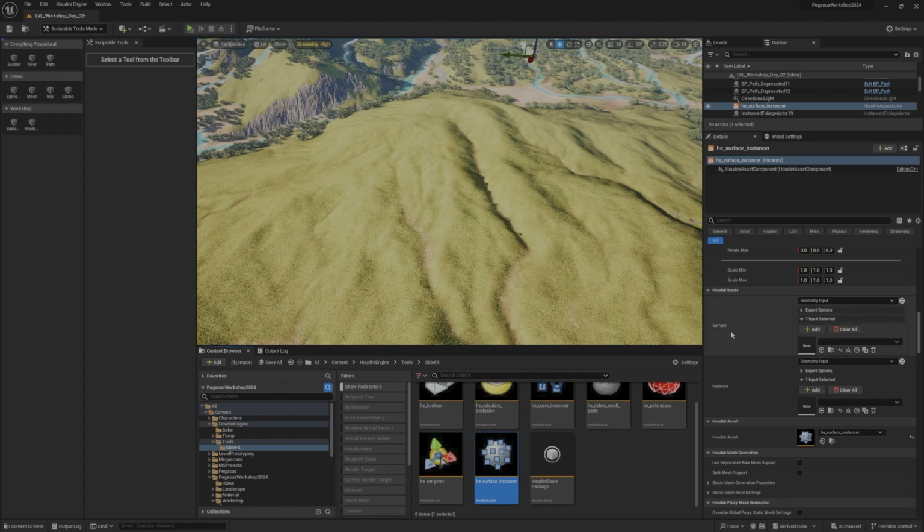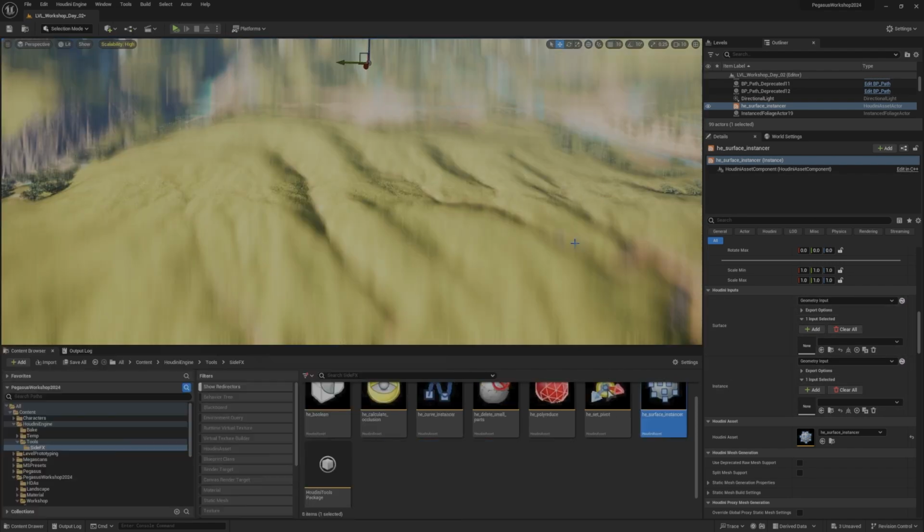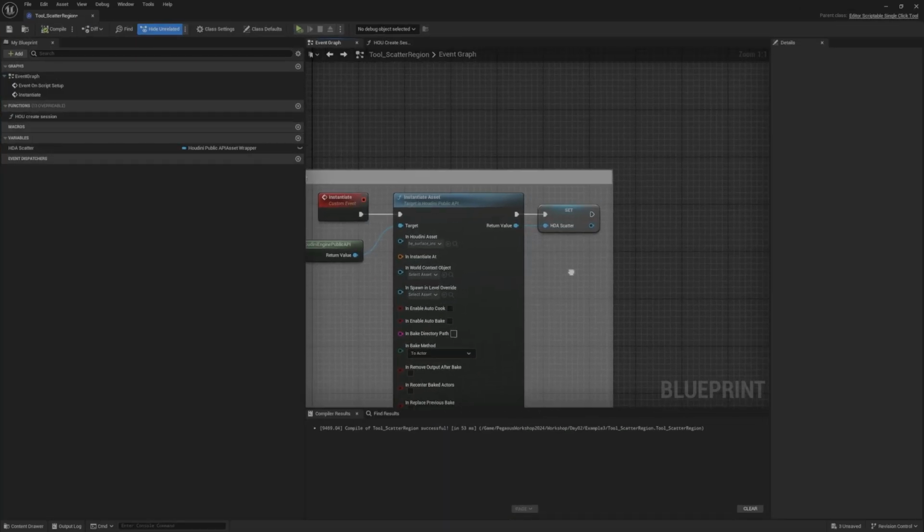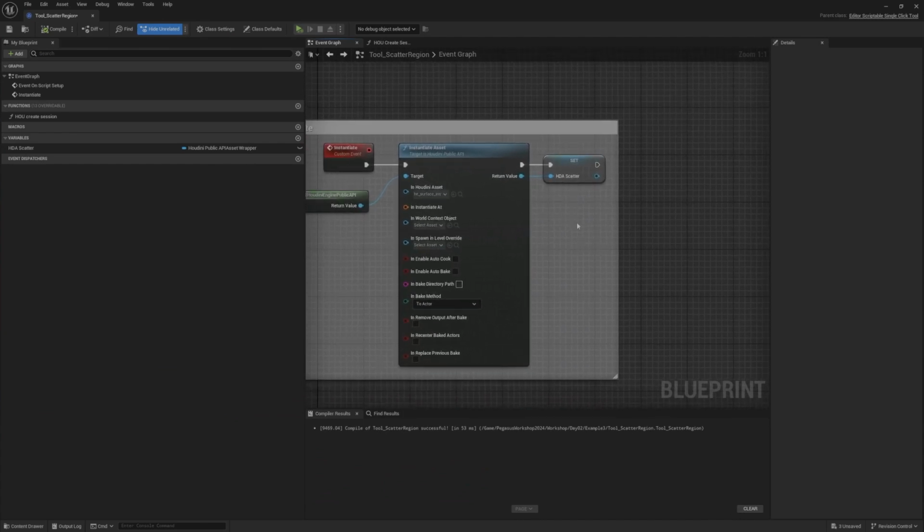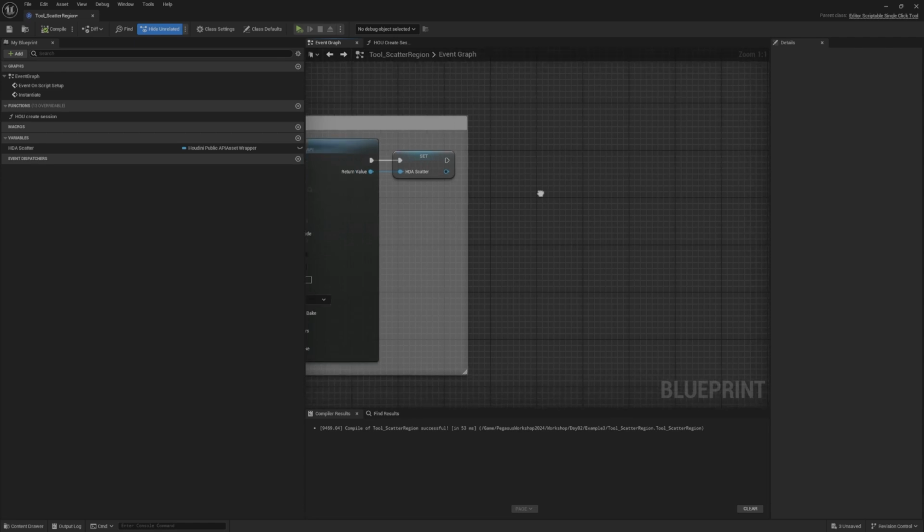So we know that we have two inputs, and the first input, the 0th input, is the surface to be scattered on, and the second input is going to be the instances to be scattered. Okay, so let's look at how we can set up inputs to an HDA. Inputs are handled slightly differently to parameters.